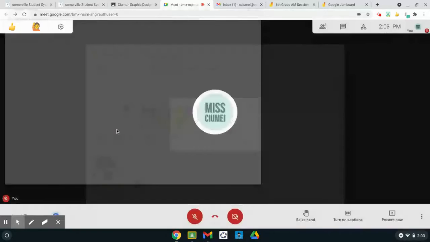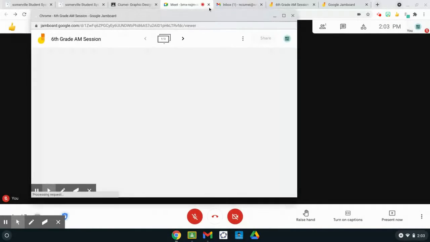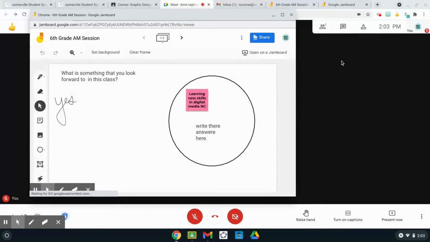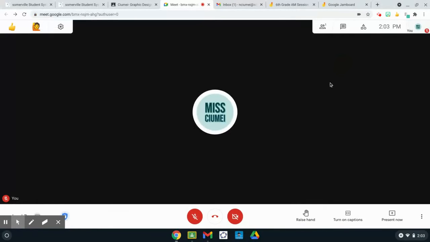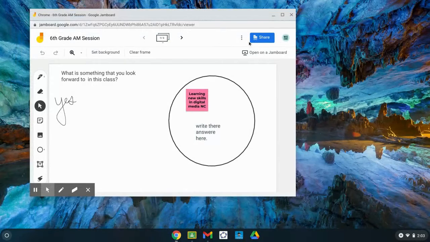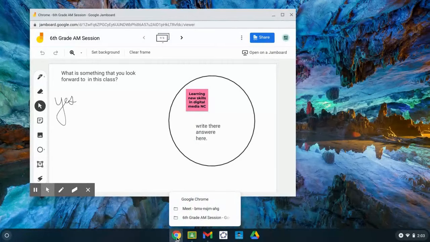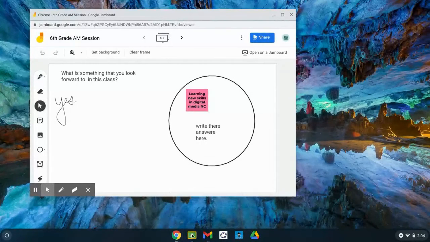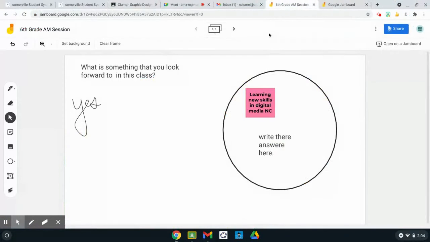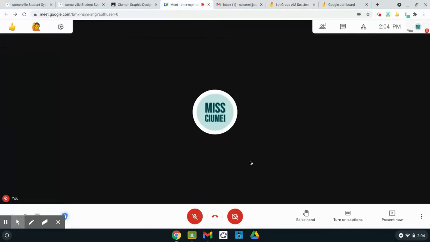I'm going to click on that, and it opens up its own little tab. There's no students in this class in particular right now, but if all my students were here, they would all have access to this Jamboard to edit it. So you want to make sure that you definitely give editing rights to your students. Okay, so that is how you can open it up on Google Meet.